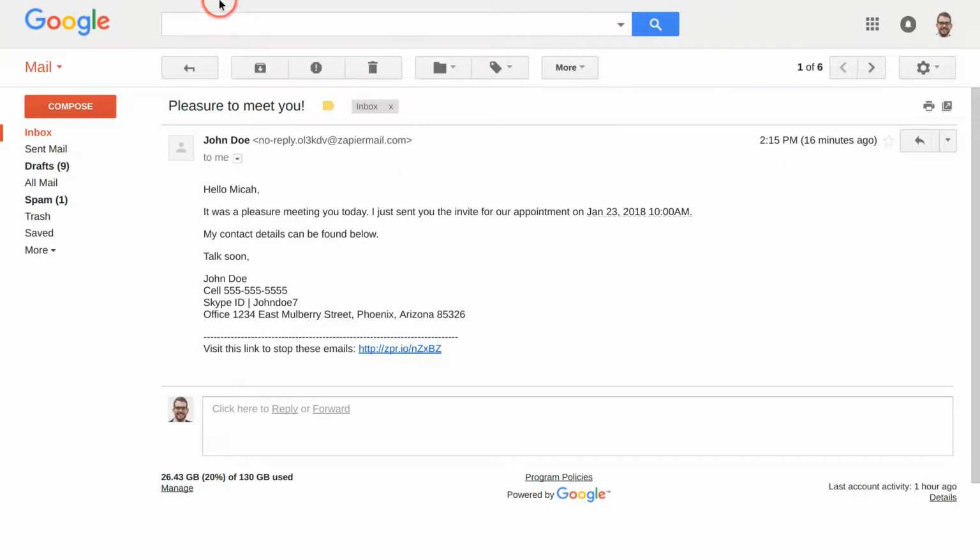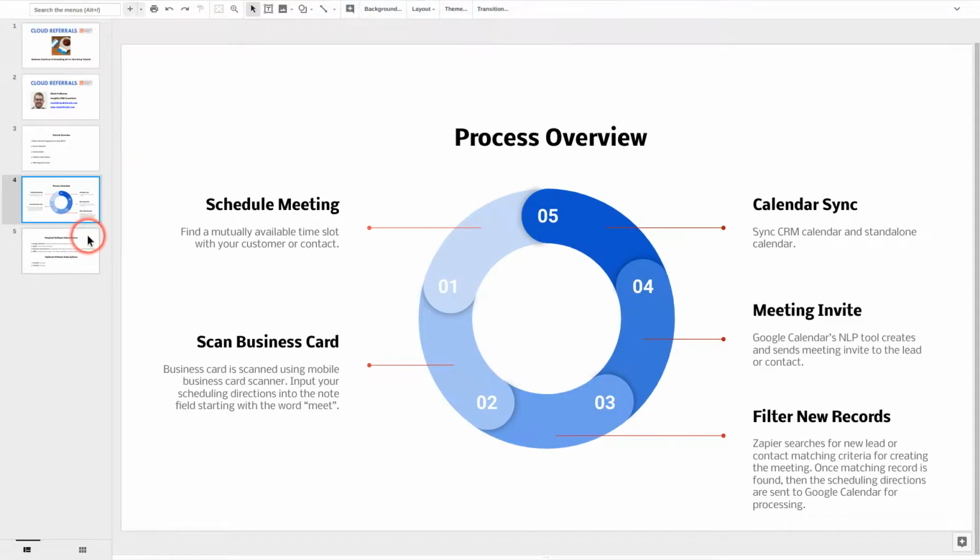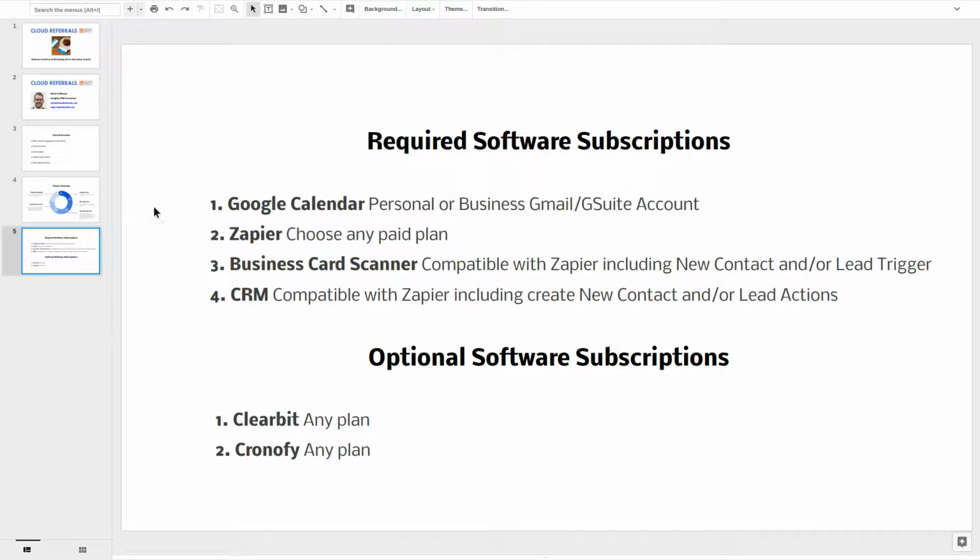Let's talk about what software we'll need. Here we have required and optional software subscriptions. We require Google Calendar, a free Gmail account, or paid G Suite account. Next, Zapier, any paid plan. A business card scanner mobile app compatible with Zapier. If you have a business card scanning feature integrated with your CRM, I recommend using that one instead, like with Insightly. But of course, you can certainly recreate your own business card scanner and CRM integration using Zapier. Last required subscription, you need a CRM compatible with Zapier with create new contact and or lead actions and triggers. For the optional subscriptions, I highly recommend using Clearbit in your Zapier integration.